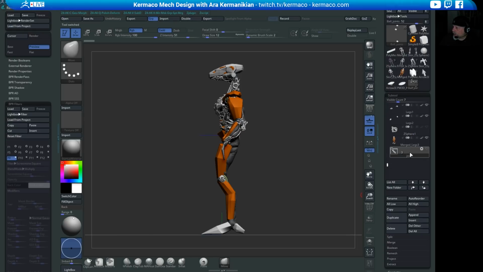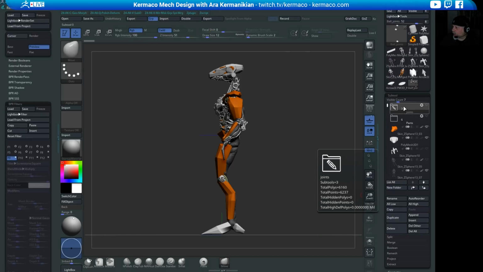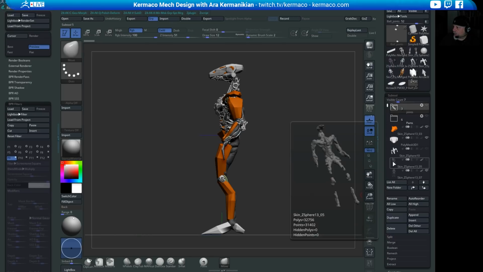So this joints folder I'm going to move all the way to the top, so all these things that you used before work as well. So here's a folder that has joints in it, and here's a folder that has the parts in it.